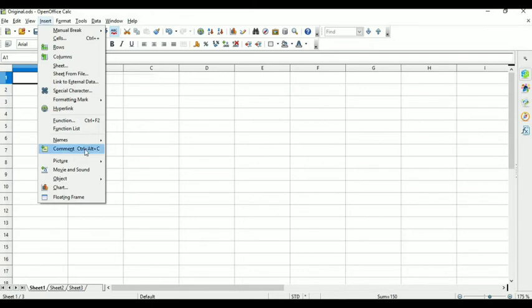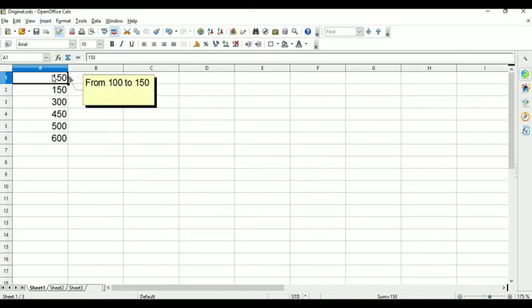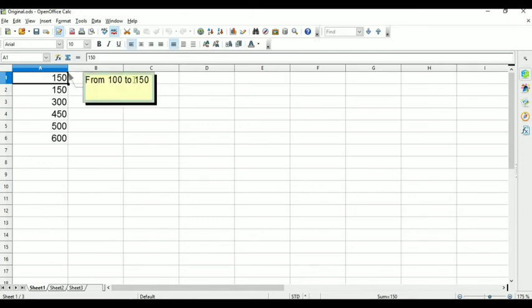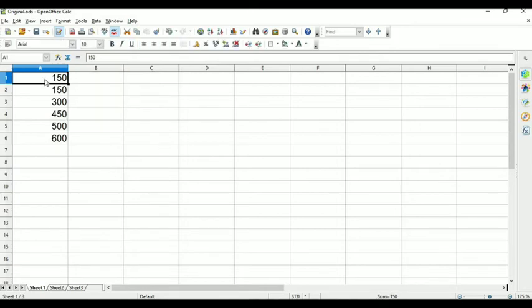There is a comment option, and the shortcut key for comment is Control plus Alt plus C. Suppose that you want to edit your comment, so select the cell and right click on it, and then again click on Insert Comment. This comment dialog box will appear. Here you have to edit your comment, like my test. This is the text box. Then see, it is edited.